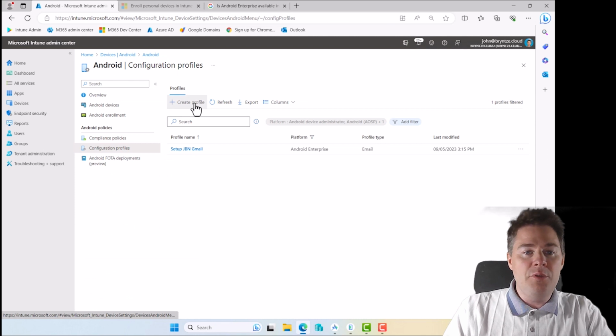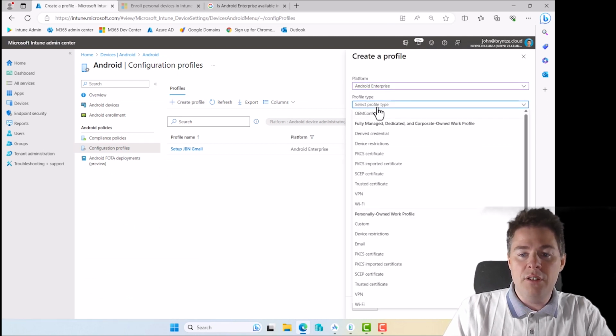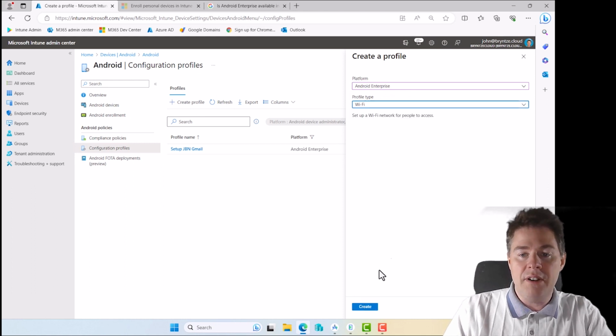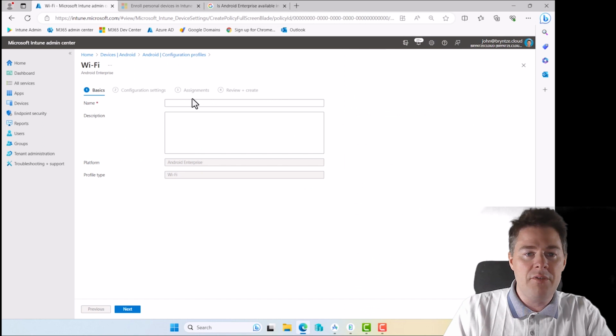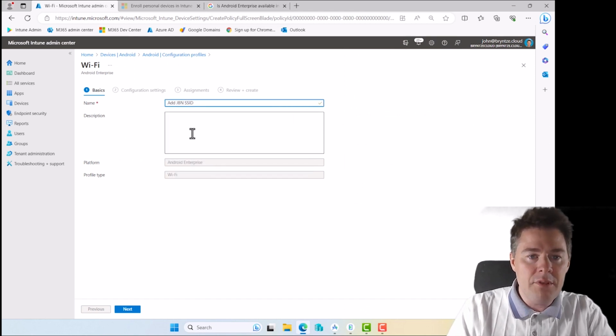Let's do one more. Again, I don't see this as so useful. Let's do VPN or Wi-Fi. Let's add Wi-Fi. You get more if you ever incorporate, but add the VPN SSID. You can't do too much.